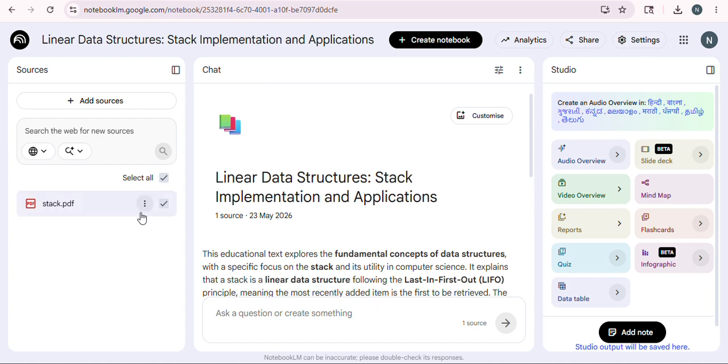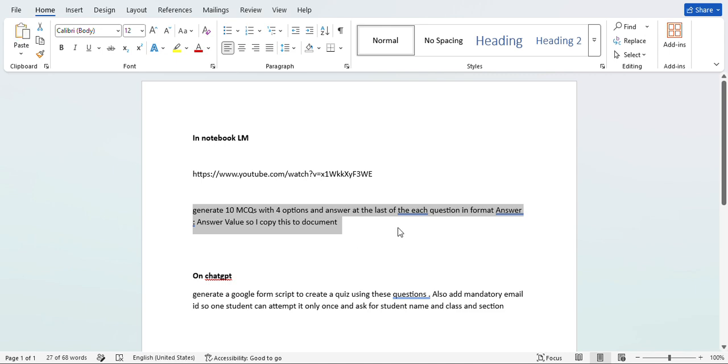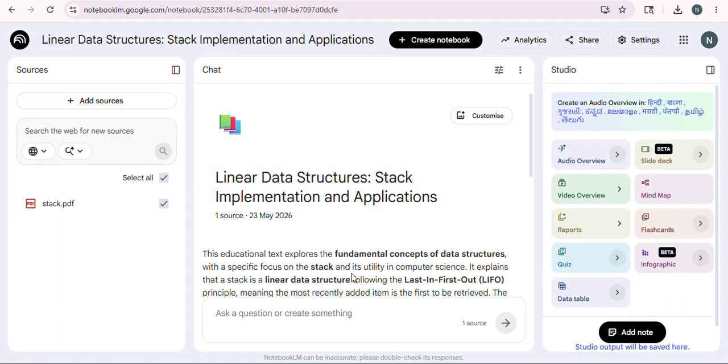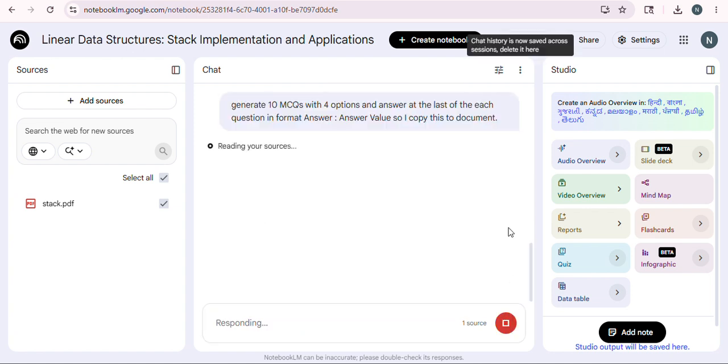Now that my source has been uploaded, I'll give the prompt to generate MCQs. So this is my prompt. It says generate 10 MCQs with 4 options and answer at the last of each question in this format, so I can copy this to the document. You can also add any additional text if you want. If you want to give any additional instructions, that can also be added here in this chat box, and then send it.